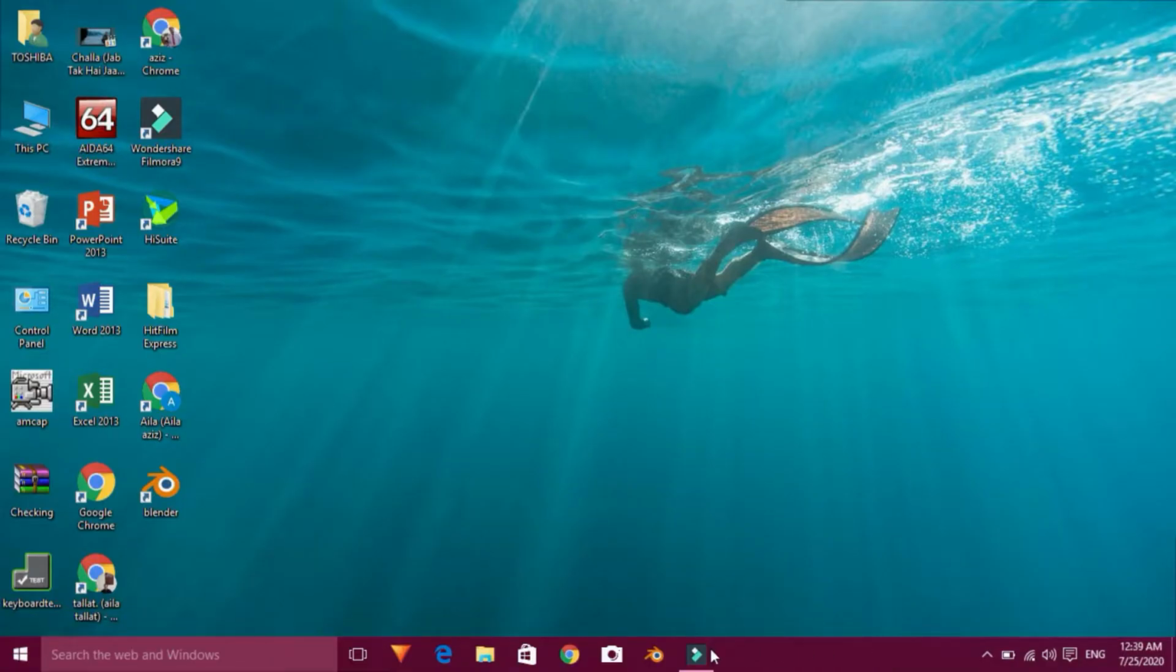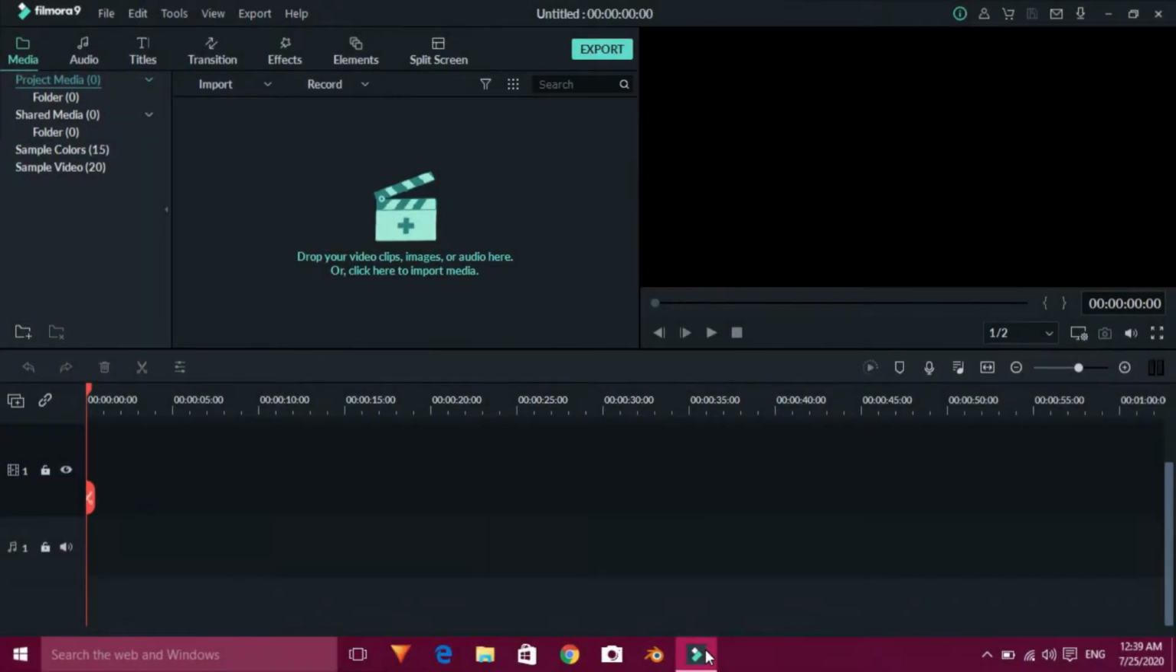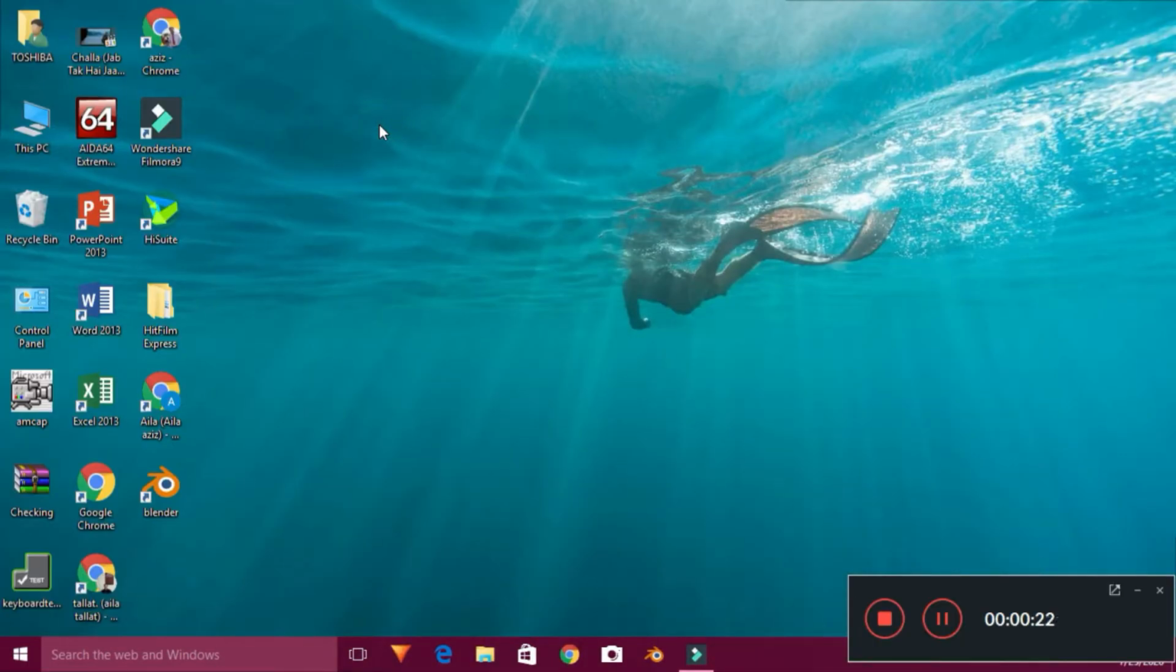For this, first of all, you have to open Wondershare Filmora 9 software on your PC. Just open it and here on the top corner you can see the record option. Just click it, and as you can see there are three options in the drop down list: record webcam, record PC screen, record voiceover. So you have to click on record PC screen.